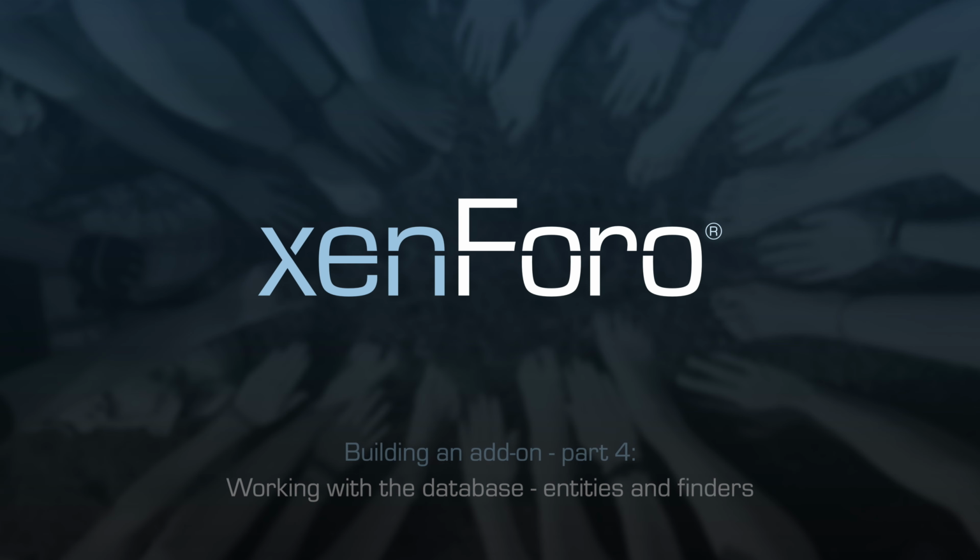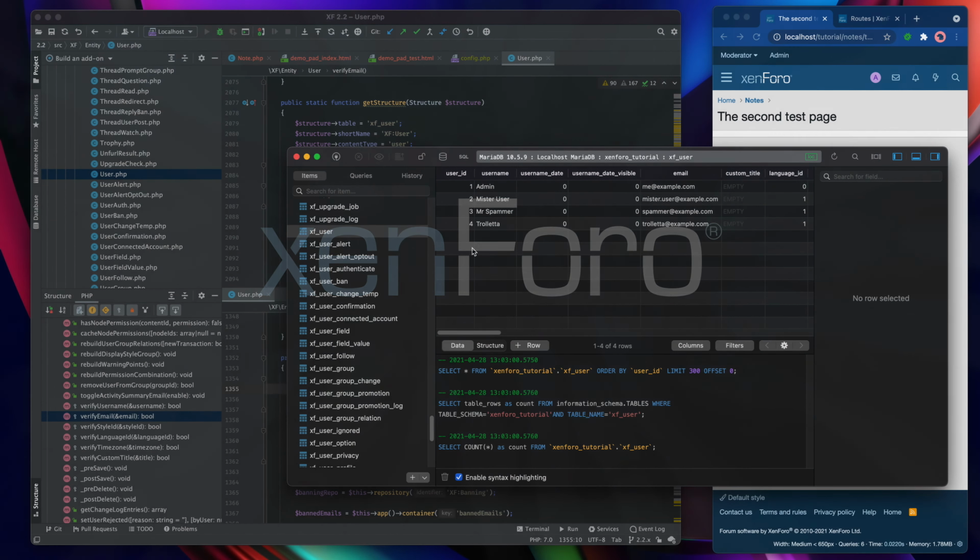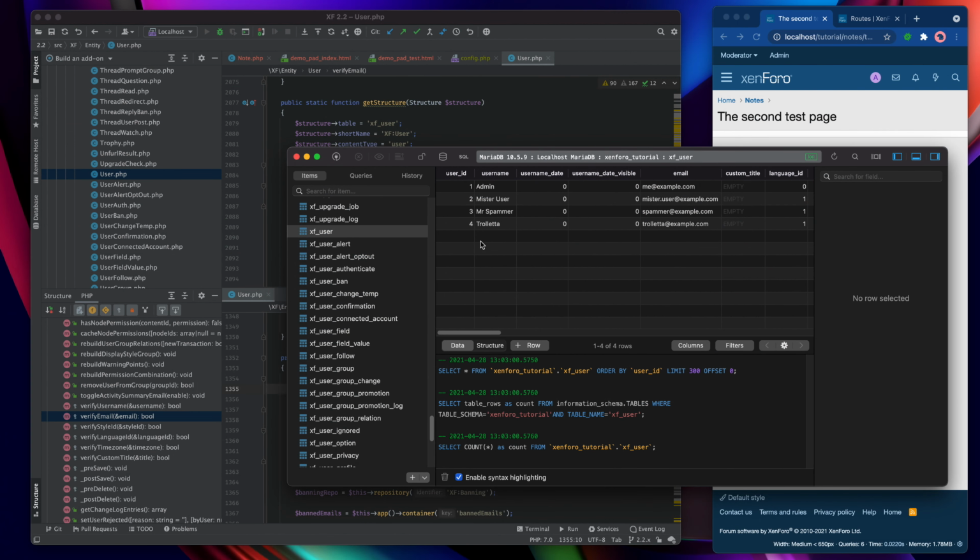Now that we've seen how to insert PHP variables into our templates, it's time to work with some more useful data. So let's take a trip to the database. While PHP and XenForo itself, for that matter, allow you to run raw SQL queries to interface with the database, there is a more robust way to deal with the database in an application like XenForo.